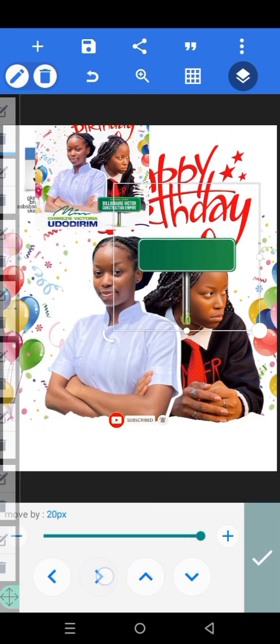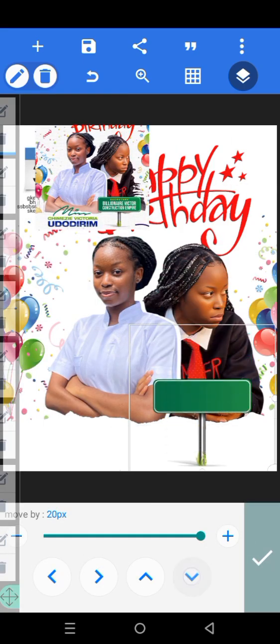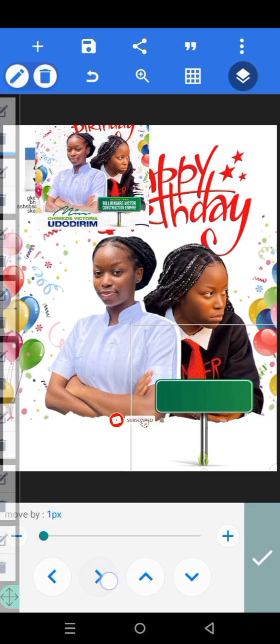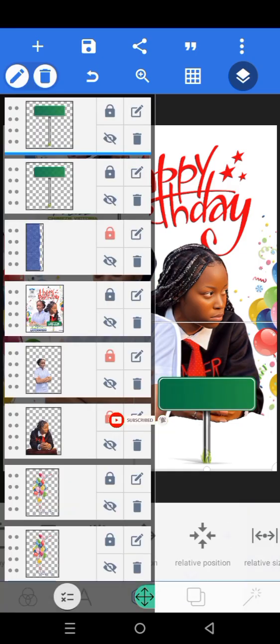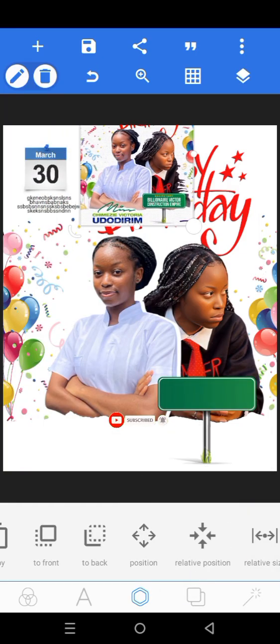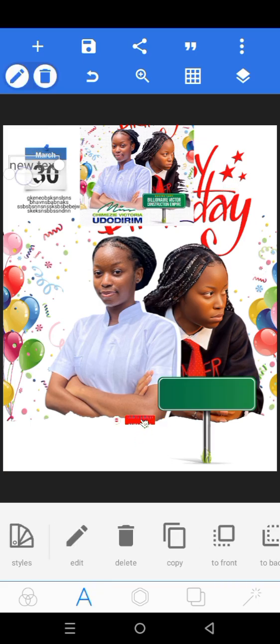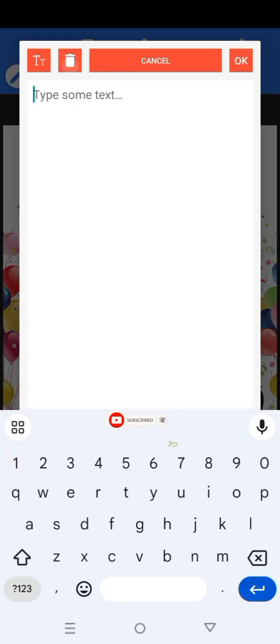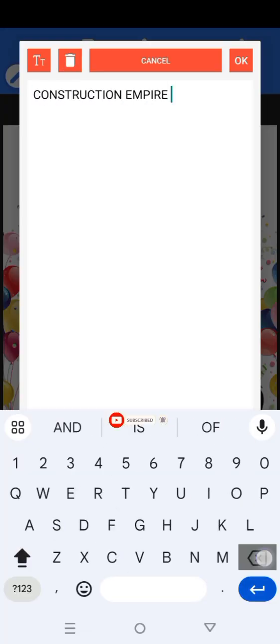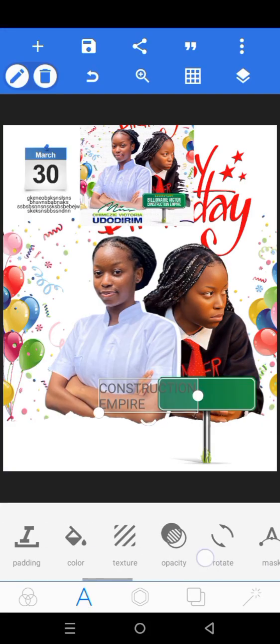Now let's move it like this. Yeah, close results. So follow me carefully. So what's the next thing I did? So you can write anything you want to write. I imported the text and I wrote, you can write anything actually. Then I'll change the color to white.